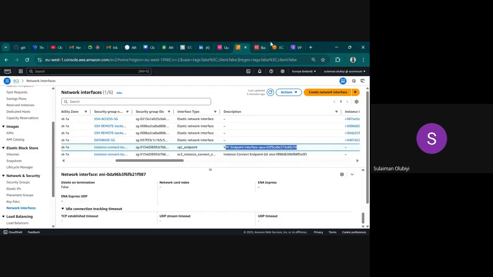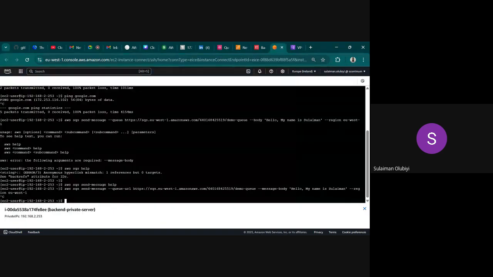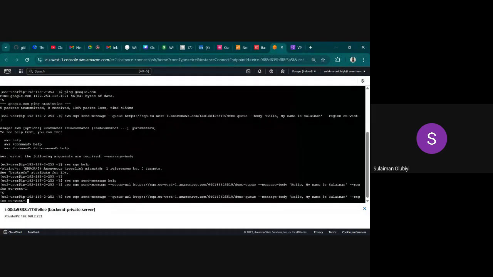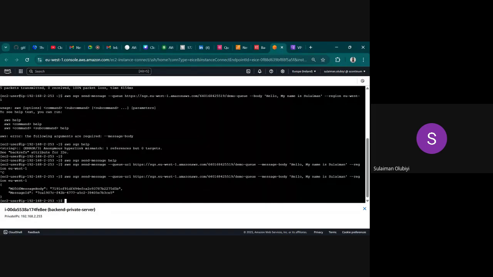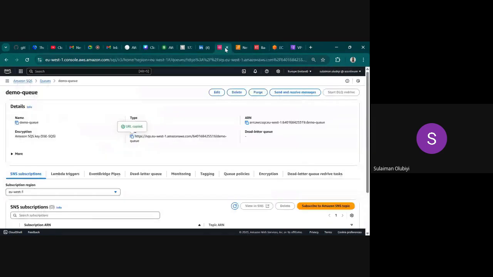So now we've created this thing. Now let's run our command again. Can you see? My command has been done. So you can see that I have a response now, which means that I can connect to my SQS service. So let me go to my SQS and see something.